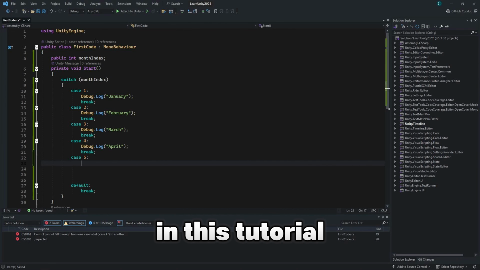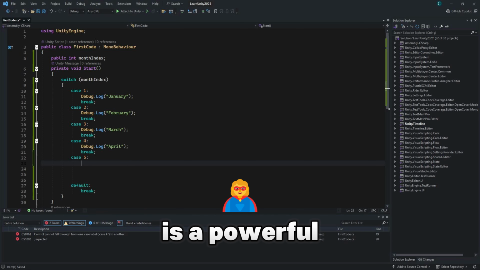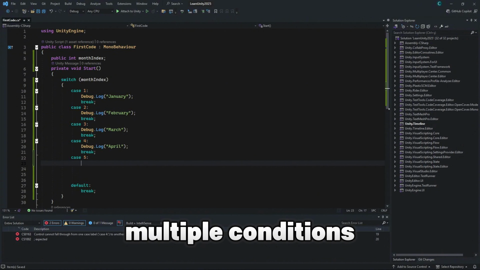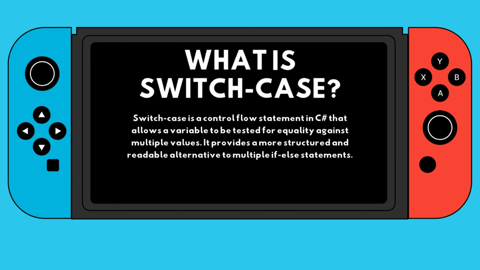Hello and welcome. In this tutorial, we will explore how to use the switch case structure in programming. Switch case is a powerful tool for handling multiple conditions efficiently. Let's get started. What is switch case?